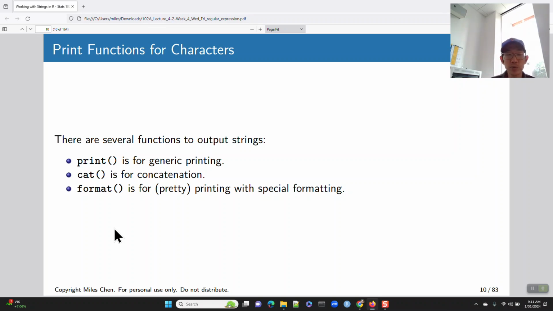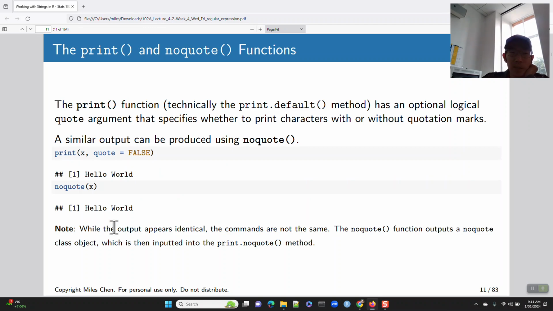A couple additional functions. We have print and cat, which we're familiar with, and I'll also show you format, which is used for pretty printing. So with print, the default is to output the vector. You get the vector indicator, like opening, closing square bracket 1, to indicate this is a vector. And it generally encloses the output with quotation marks. If for whatever reason you wanted to hide the quotation marks, you can do that. You can do print x and you specify quote equals false and it hides the quotation marks.